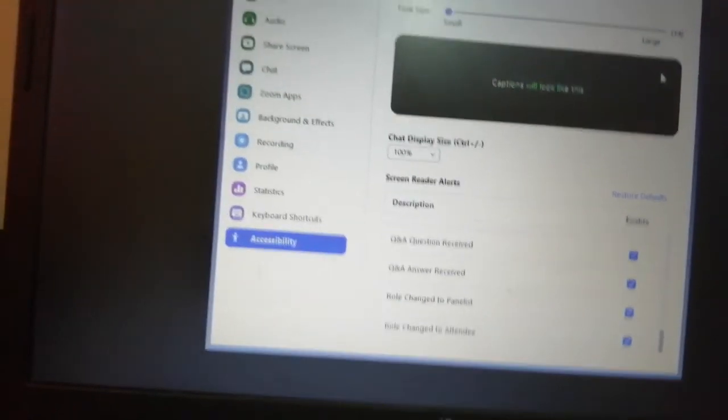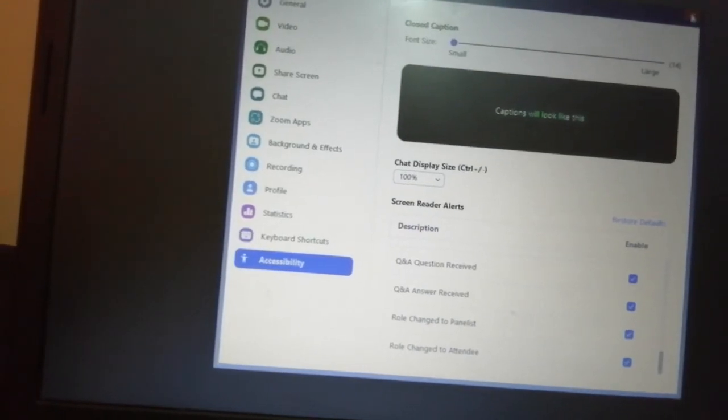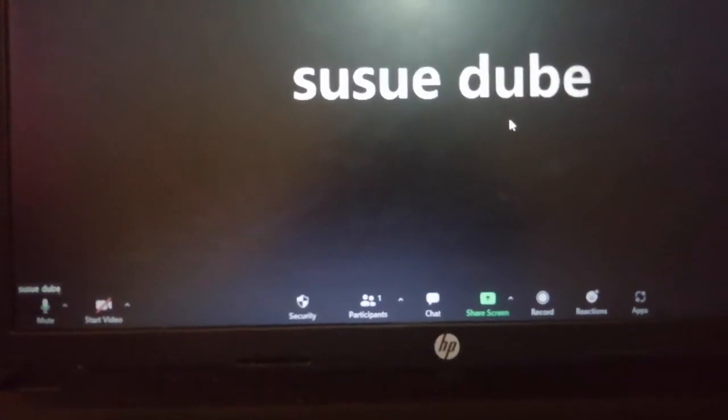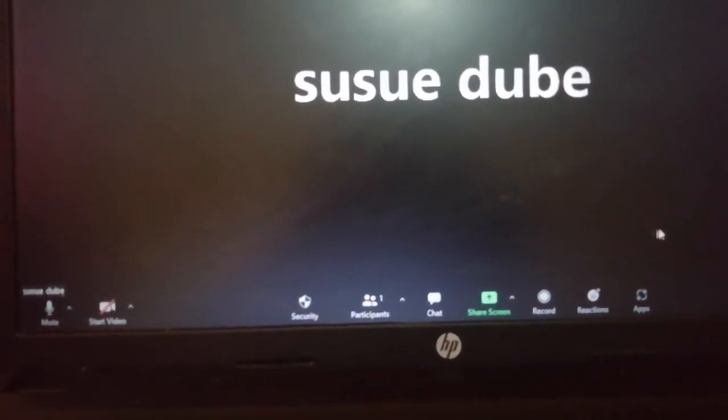So that is how we can use these attributes to the best of our advantage to make our lessons on Zoom very interesting.